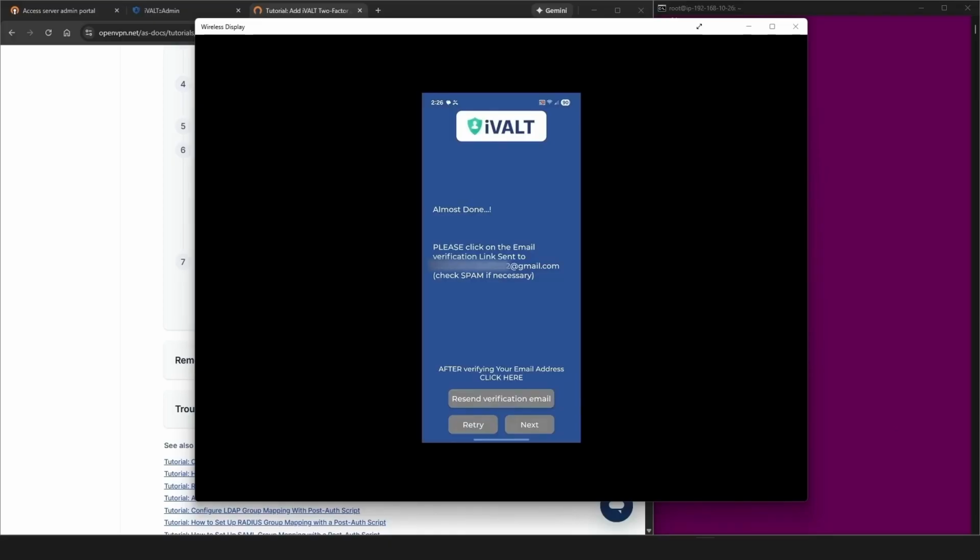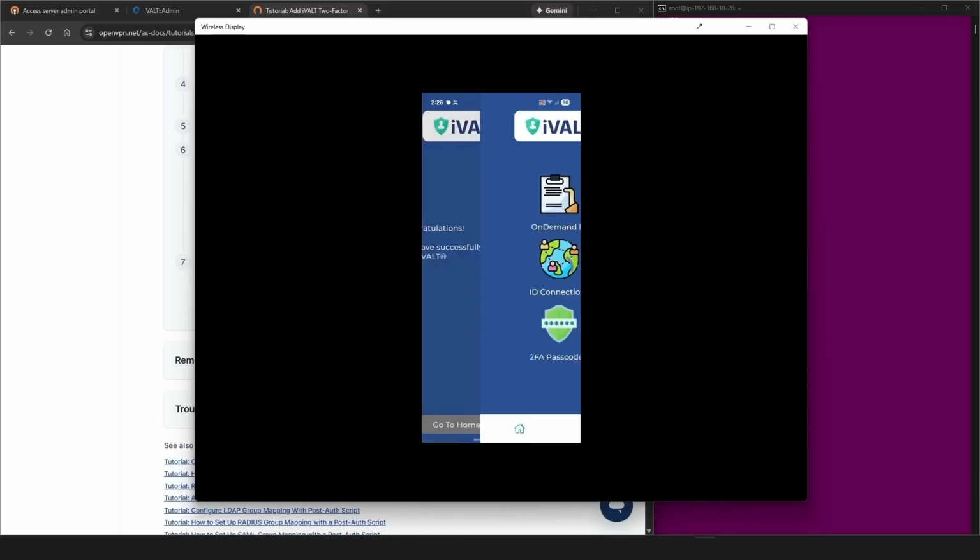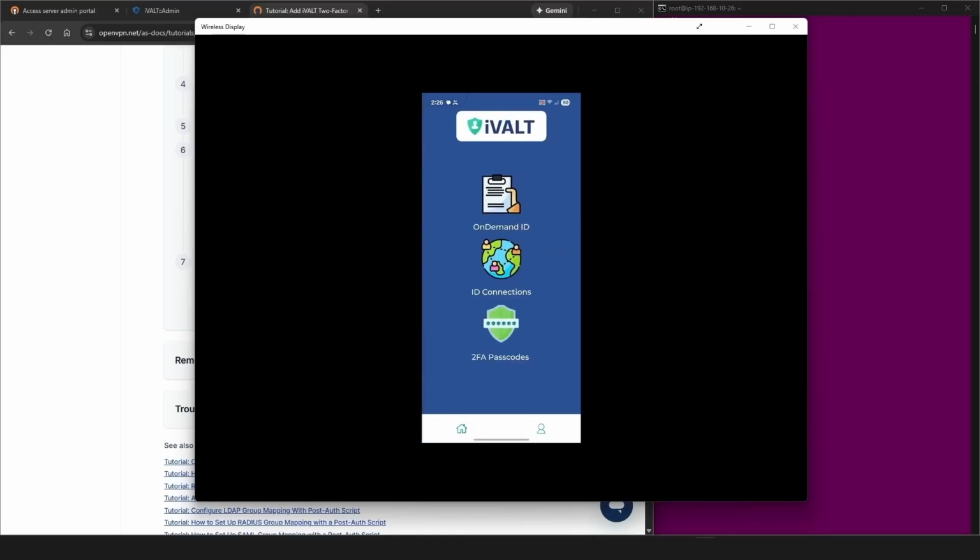You need to click on the link in the email to verify your email address. Once you verify the email, click on Next, and here we go. We are registered. The next step is adding the company code.